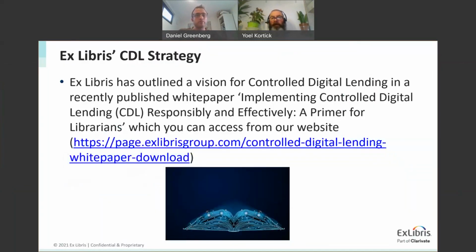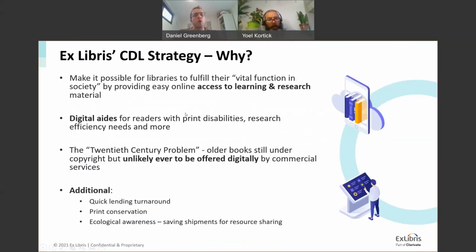So there's a lot of online material about our strategy, about the work that we're doing around CDL. You can take a look, just look up Ex Libris controlled digital lending on Google, and you'll find a lot of stuff. Really in general, why are we working with the customers on CDL? Why do we find it an important topic?